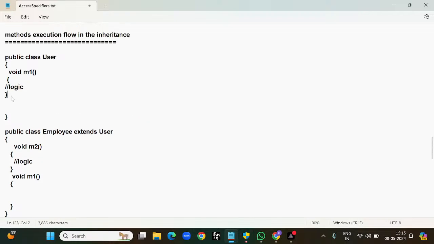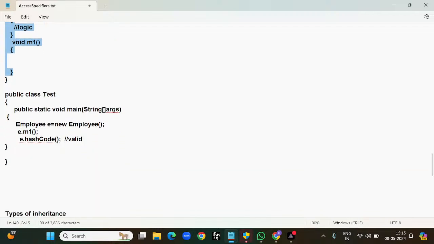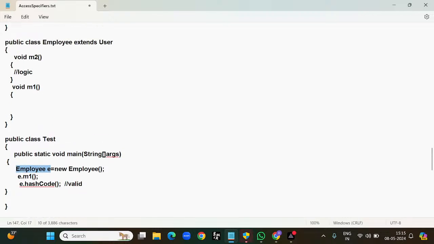What I did till now: this is the user class having an M1 method, and the employee class also having an M1 method. Now I am creating the object in the inheritance. Always you should create the object with the child class only. I am calling the M1 method. Both classes have the M1 method, so which method gets executed?